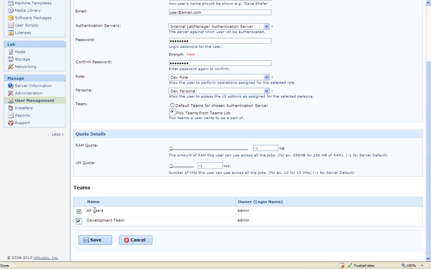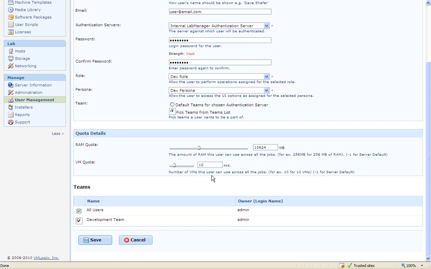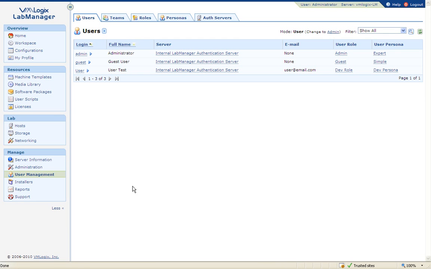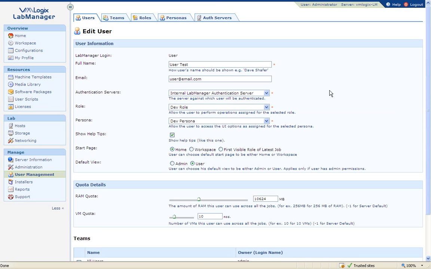Because sometimes you always want to have all users assigned to all users, in case you want to send messages to all users regardless of their team membership. And when it comes to RAM quota, I'm going to give him around 10 gig of RAM usage on the system and up to 10 VMs. That will be my quota for this user. Once you save it, you can look at and add advanced options for this user.